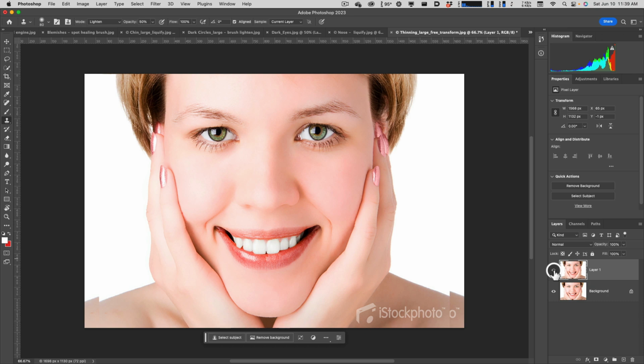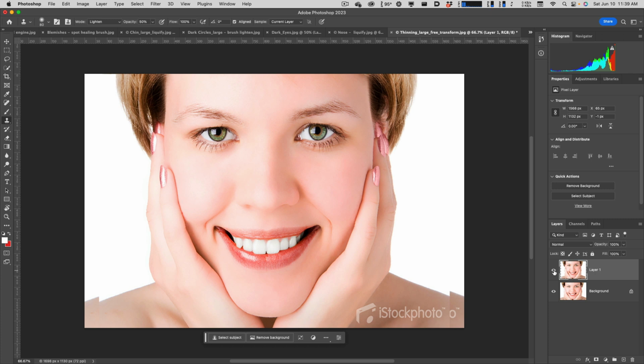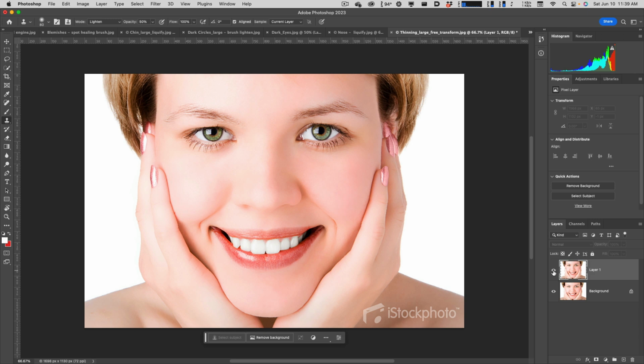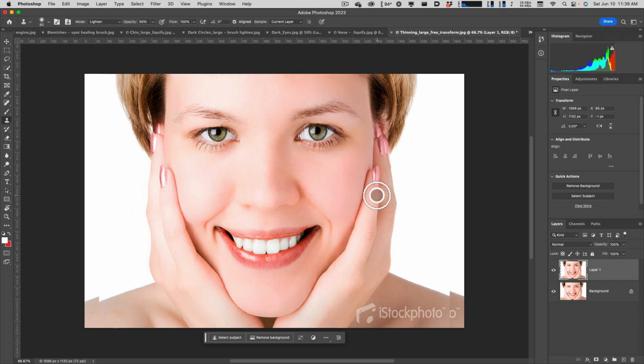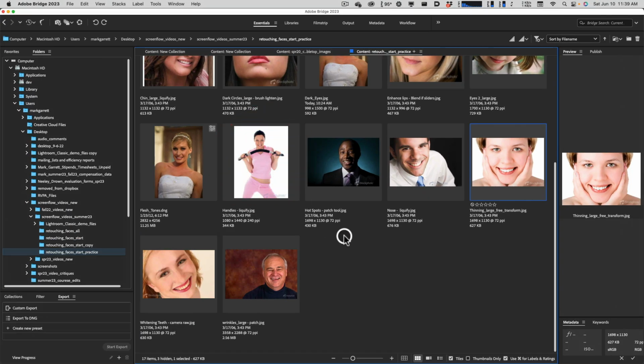And now you can see if I turn on and off that top layer, it's kind of thin. I think I did a little too much, but it does make people not so wide, which is another way of saying thinner. It works on whole bodies too, not just faces, but that's one that's pretty easy to do and you can get away with pretty quickly.